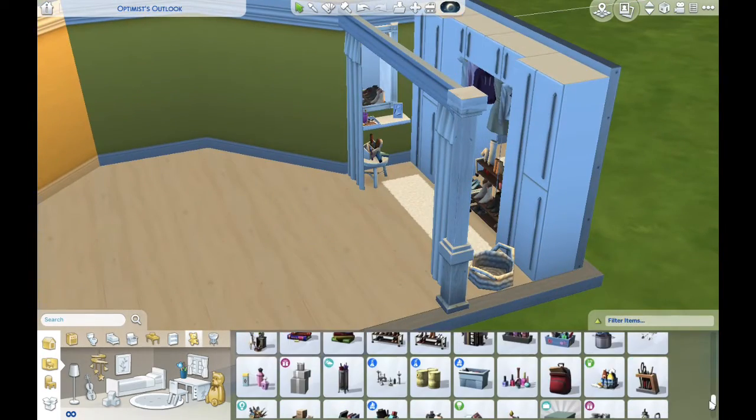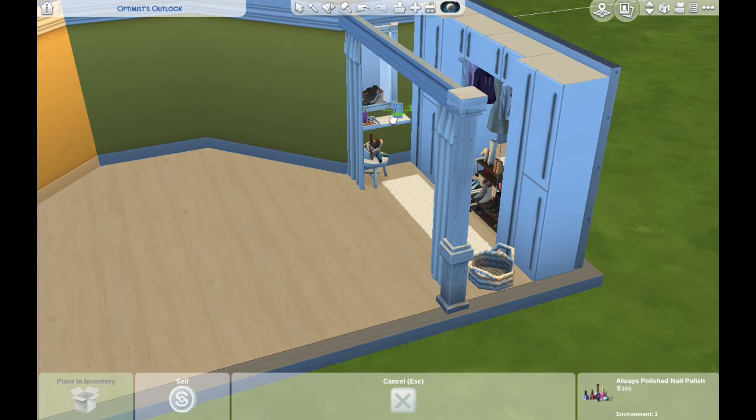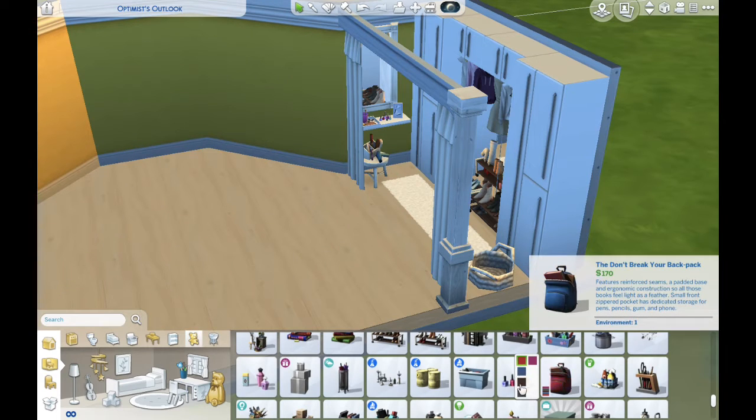And I don't know if you have to have it on to download, but to build, I did use the debug items, like that little basket in the corner of the closet. I thought of that as like a laundry hamper type thing, but that is a debug item, so I think you might have to have debug turned on.